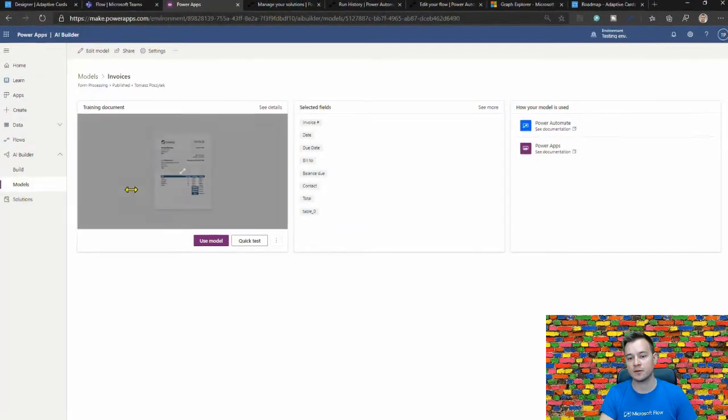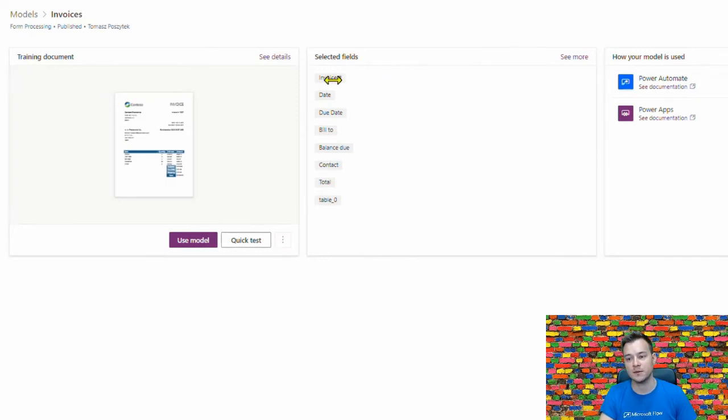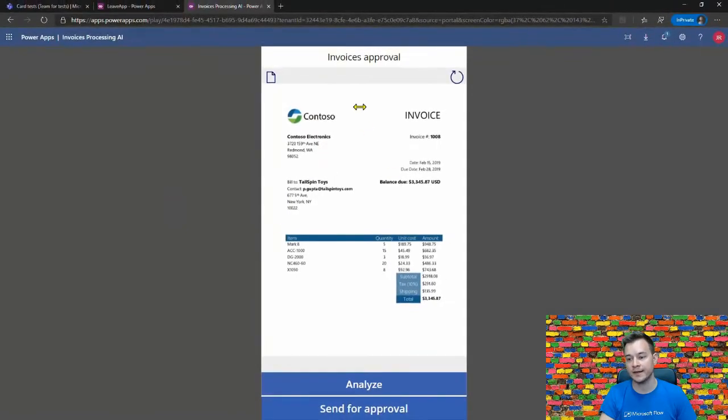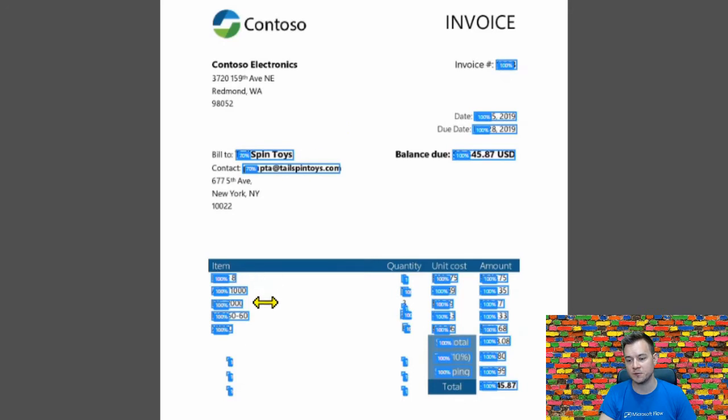So this is a model built on top of this layout of the invoices, so it's able to recognize the invoice number, the dates, the due dates, what is the company that the invoice has been issued for, the contact information, the total value, and also the table. So it is able to recognize all the items from the invoice. So now it has been analyzed. Once I turn on the fields recognition, I can see that actually the AI Builder was able to properly identify all the fields that it was taught to understand.